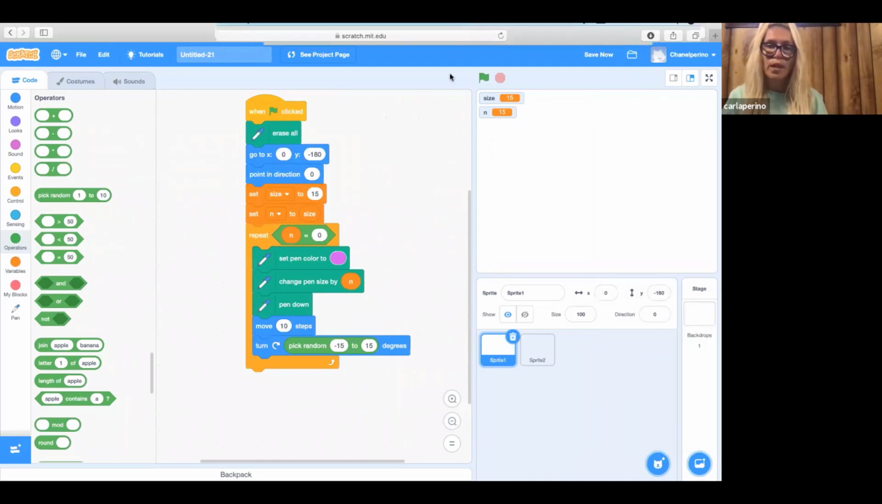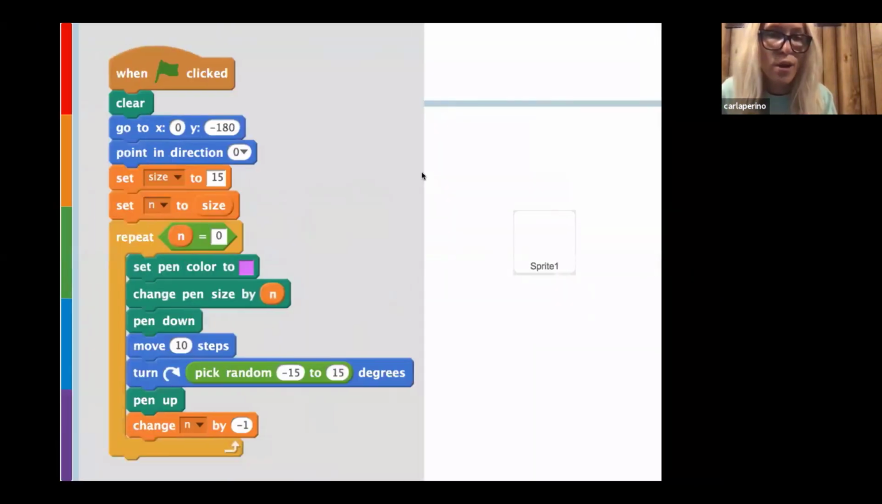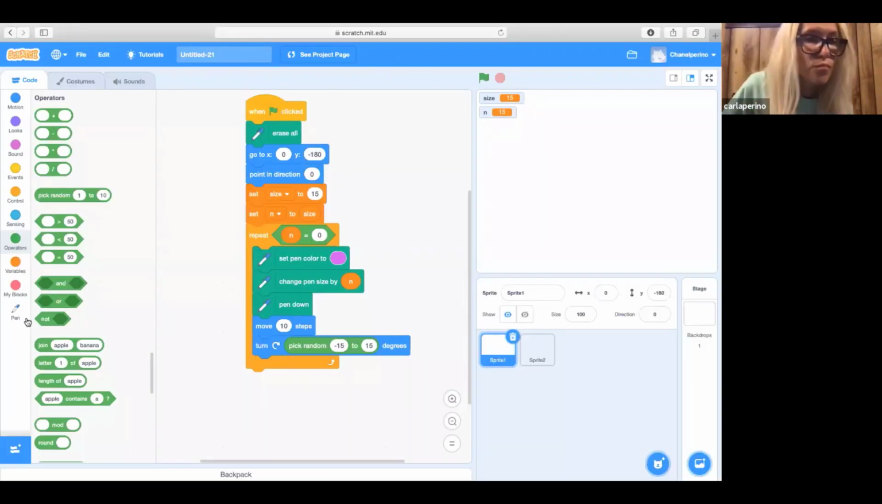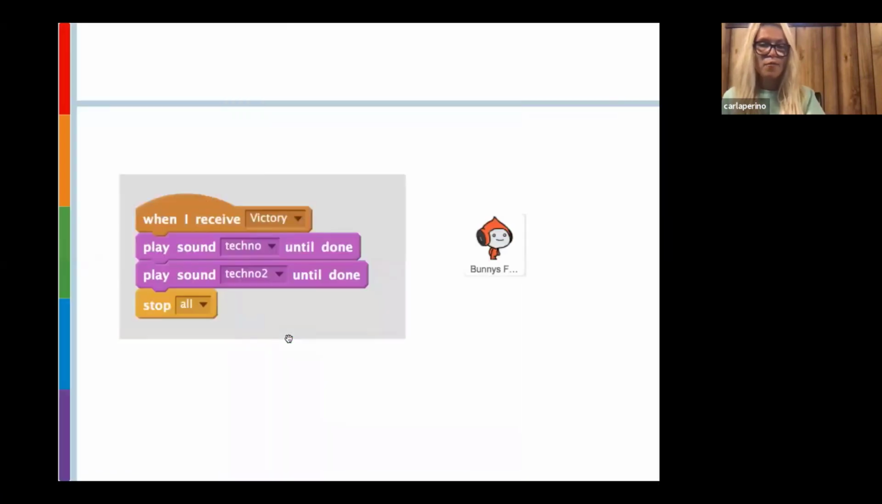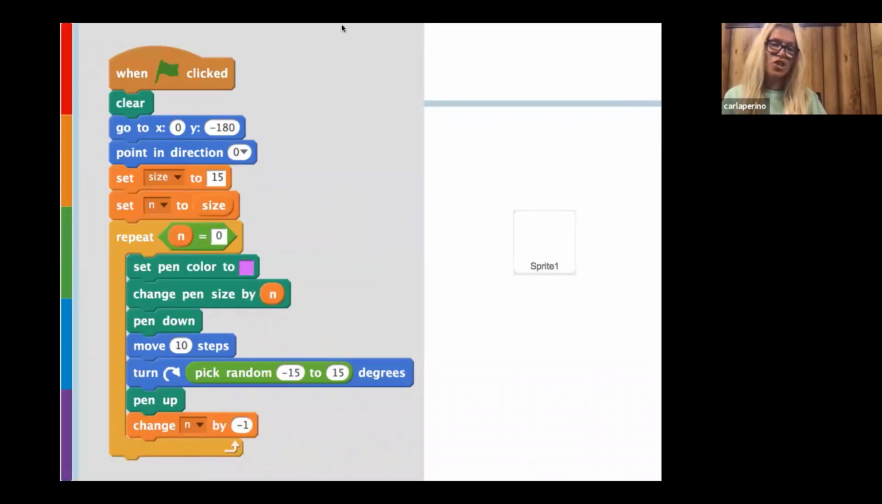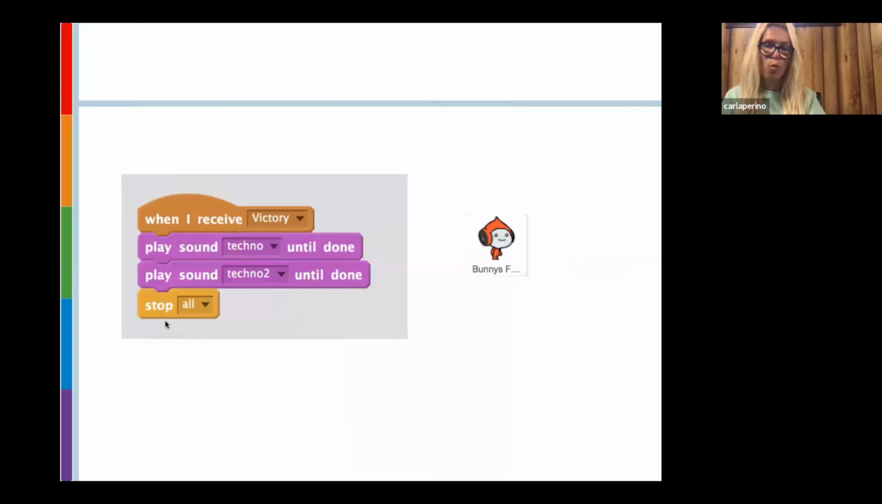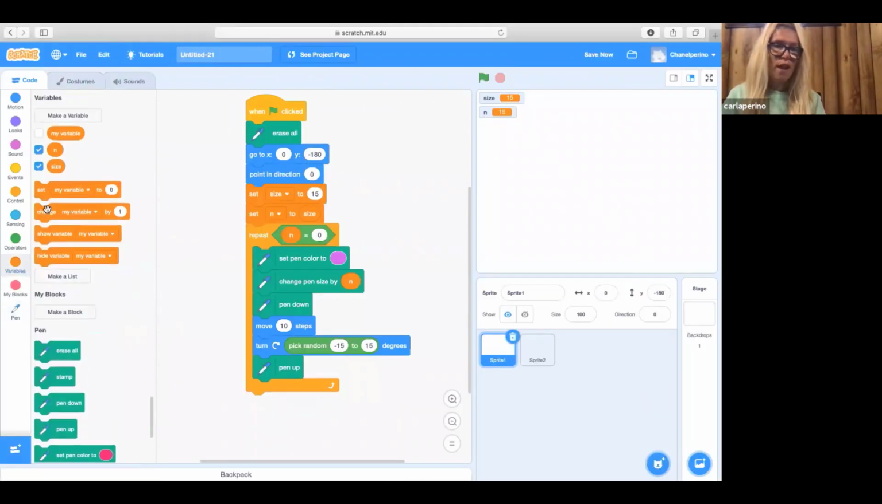All right. So once we have that pick random, we are going to use that pen up option in our pens. And for the last one, it is going to be that change N by -1. I'm going to go to my variables, hit that letter N for it, and change that to a -1. You're going to place that there. Now that was for the first one, guys.